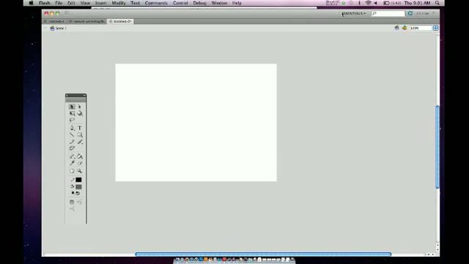Before we start the big project for Unit 2, we're going to do a couple little mini projects to make sure that we all understand what's happening. The first thing we need to do is take a look at what a timeline is. If we're going to animate, we must use a timeline.